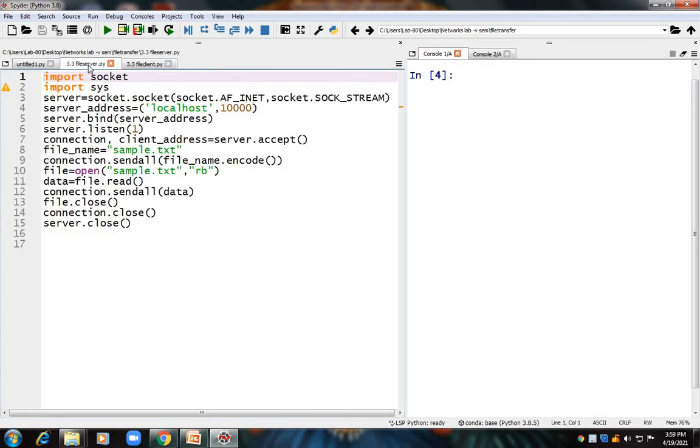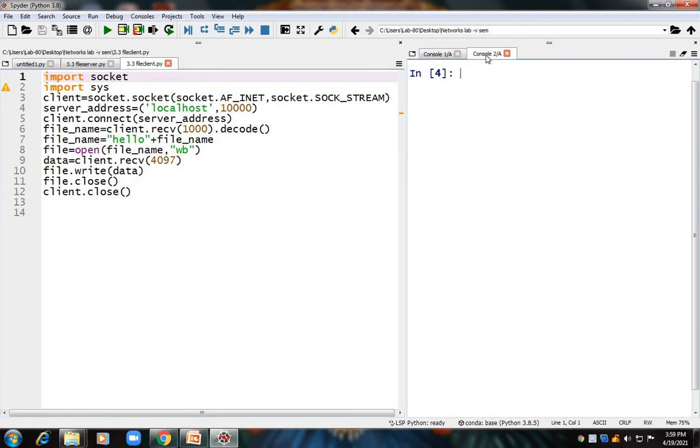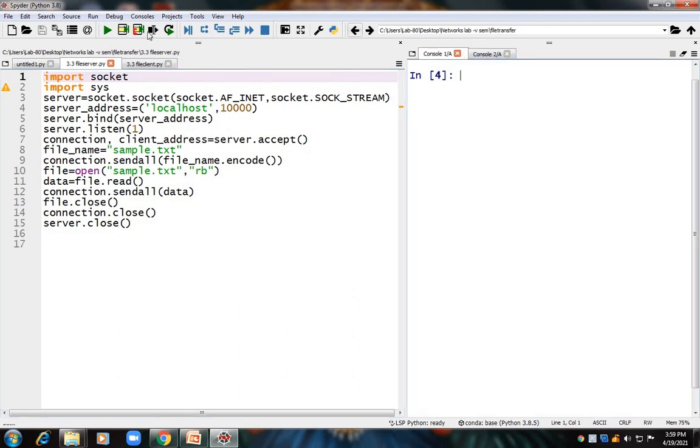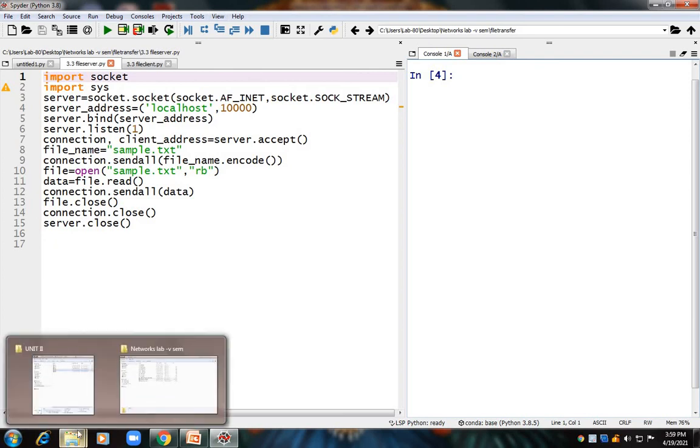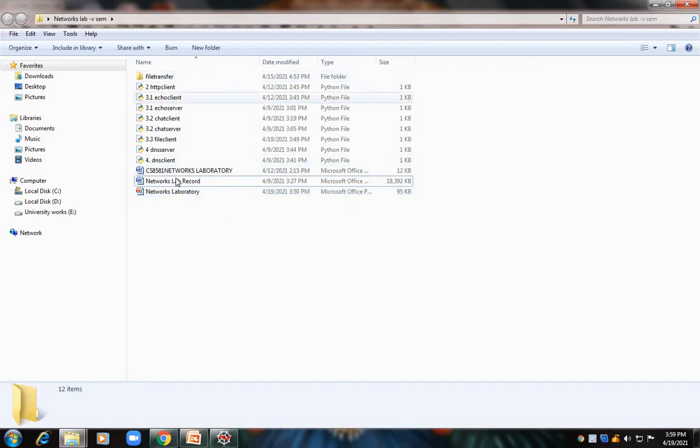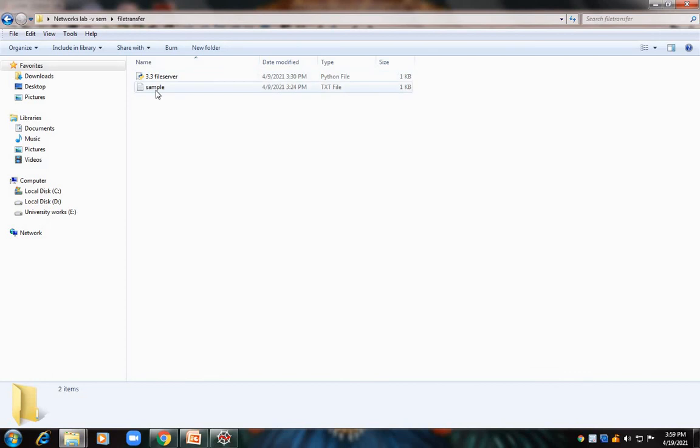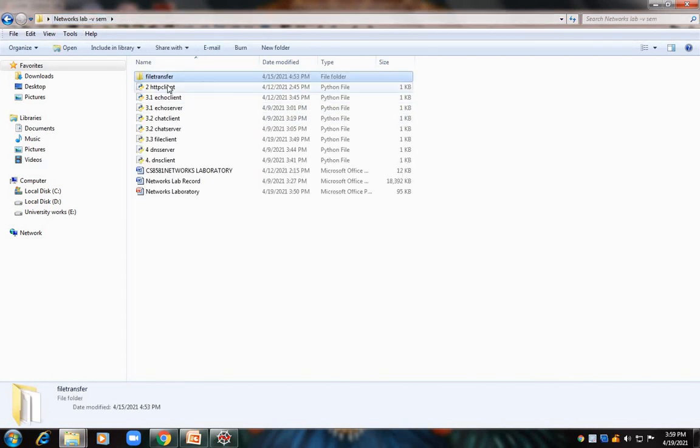Okay, let's see. For the file server, I am creating one terminal, console 1A, to run this output. And for the file client, I am creating one more terminal, console 2A, for running this output. First I will run this file server. I'll also show you the folder. This is the folder which I have. I have only 3.3 file client. When I go to file transfer, I have the sample.txt. Now I want to bring that sample.txt into this folder.